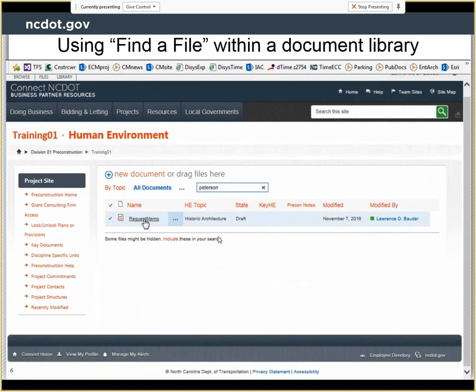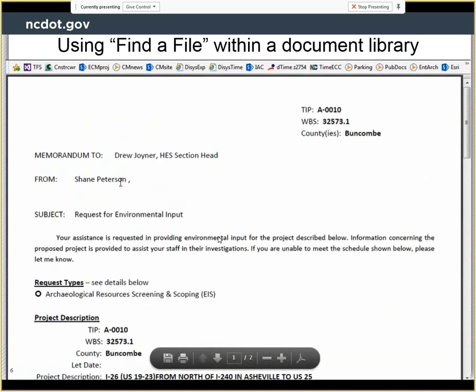They're immediately displayed. And it's finding the words in the file as well as in the file name as well as any metadata that you have associated with that file.